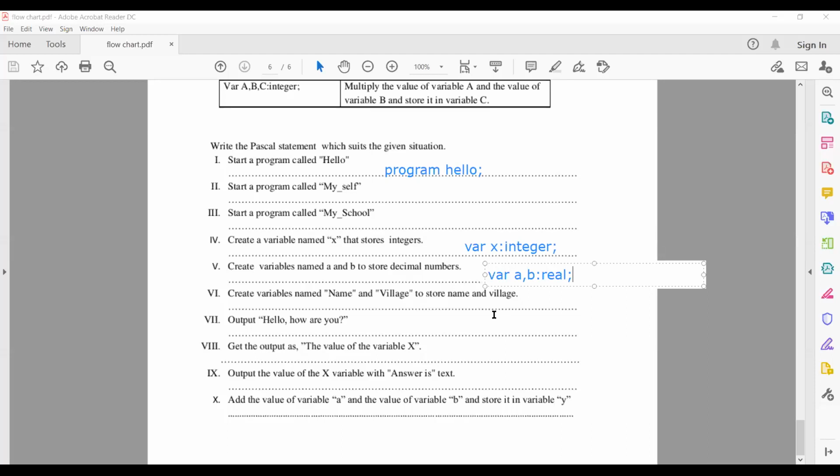Create variables name and village to store name and village. Okay, so var name comma village. Now remember, Pascal is not case sensitive. Capital Village and simple village will be the same. So this should be string. Char is for only one letter.